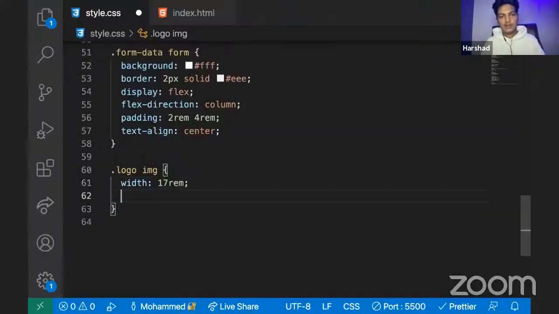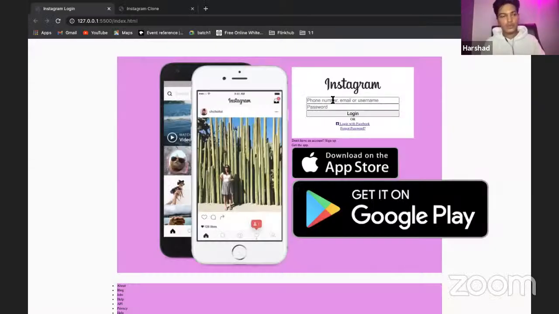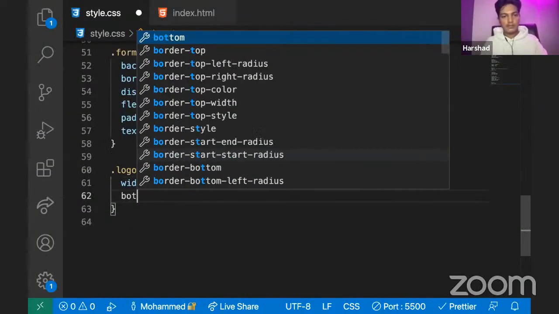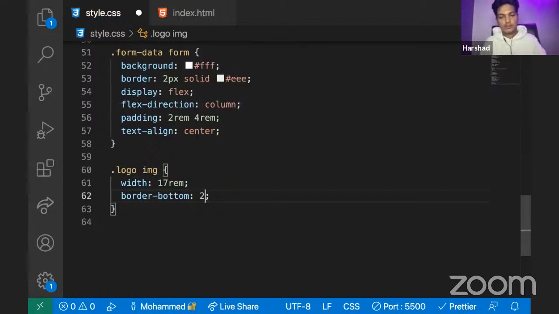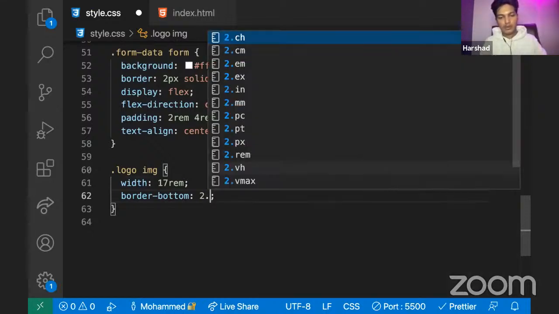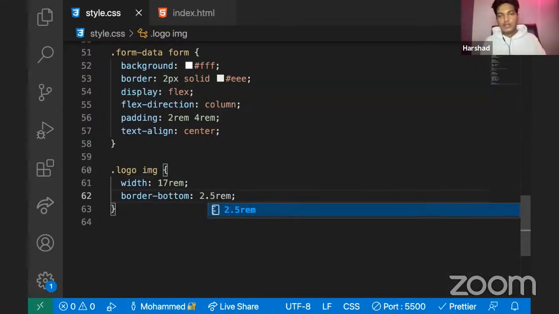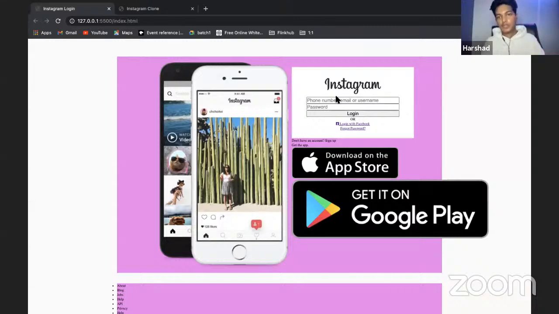So now let's also give some border bottom. There should be a little space between these two. So I'll say border bottom. I'll specify a width, maybe 2, 3, or 2.5 is enough. So good. Only so much is enough.